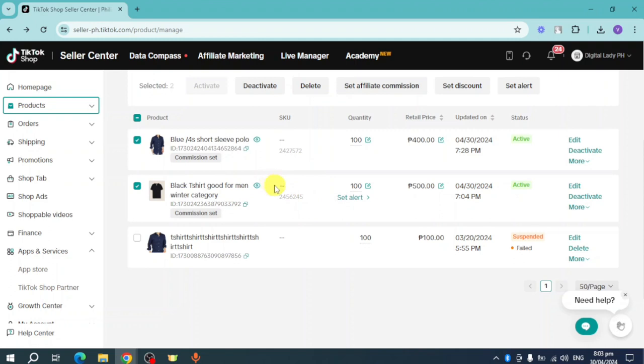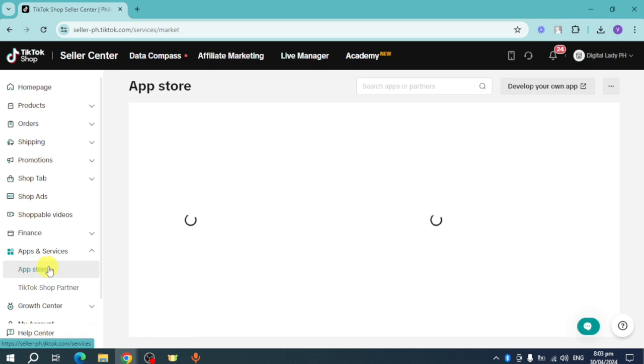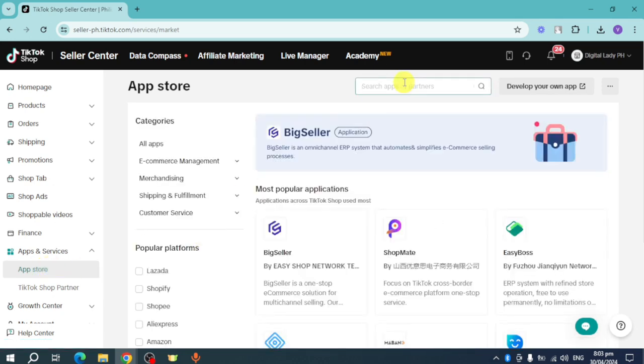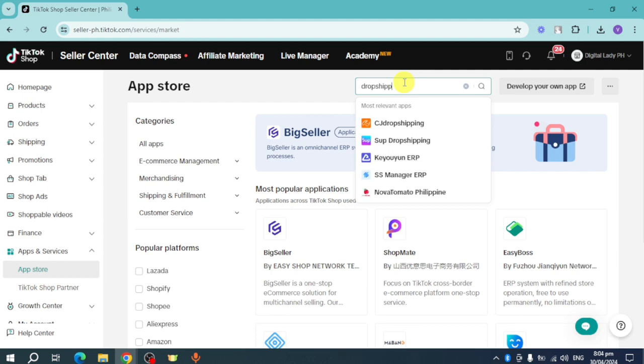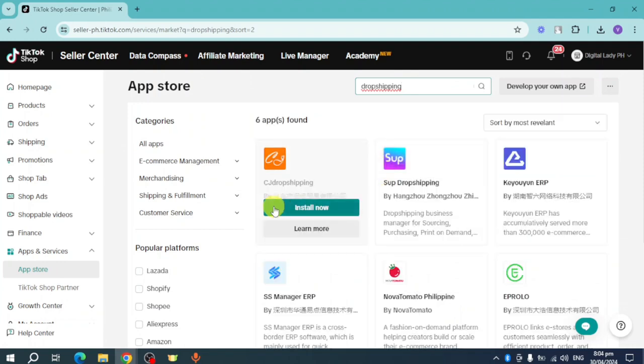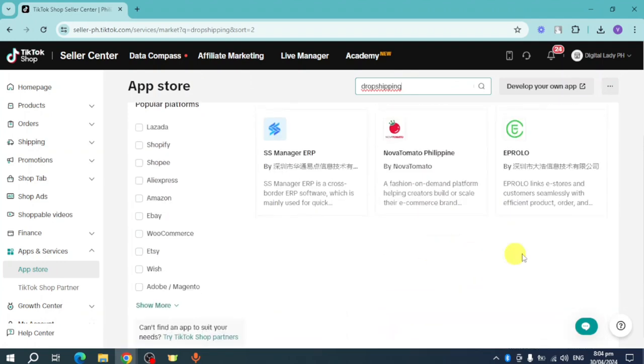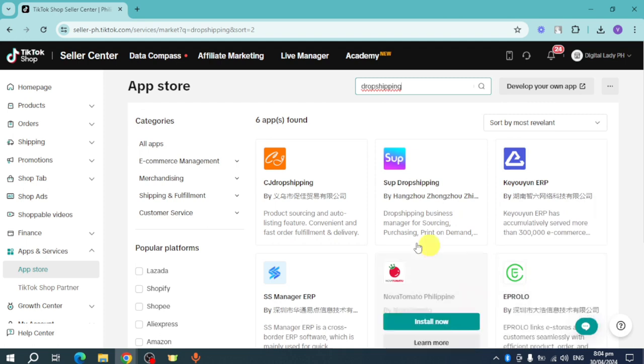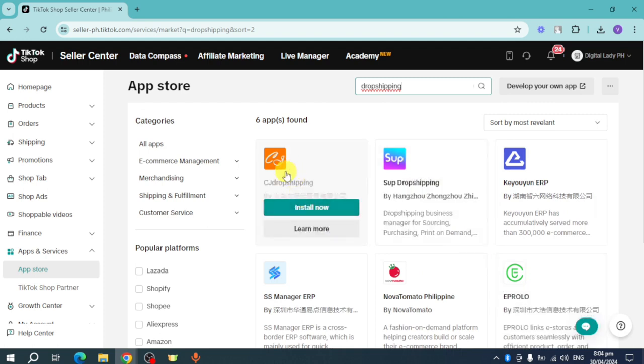In order to install an Aliexpress dropshipping platform, you can head over and expand these apps and services. Once you have expanded this, click on this app store, and then from in here you can click on this search app, search in here for dropshipping. As you can see, we have a lot of search results. We have CJ, we have SUP, and also these few things right here. I recommend you to just install the CJ dropshipping.